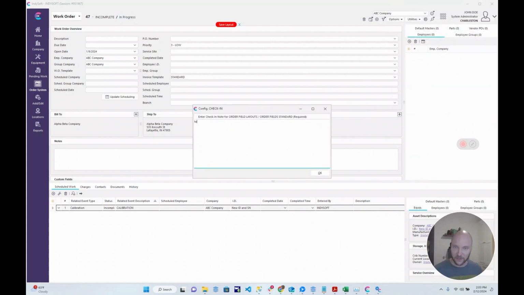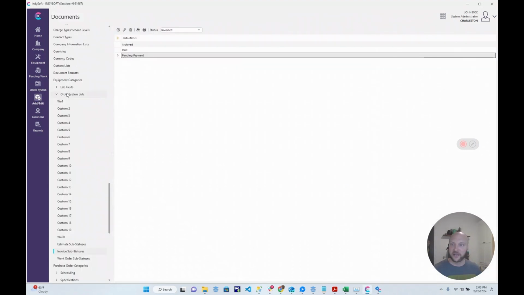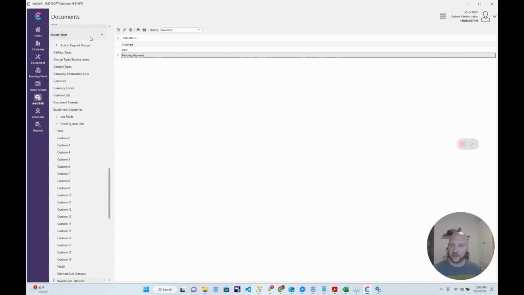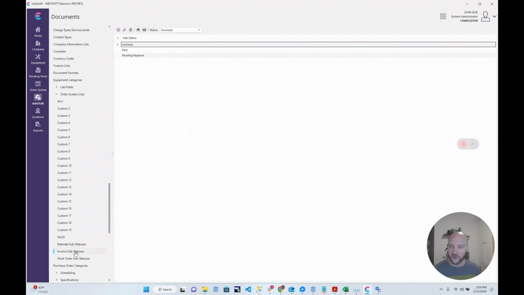But to populate and tell your system what sub-statuses are valid, you need to go to your add/edit, down to your system-wide section here. And under order system lists, you'll actually have estimate sub-statuses, invoice, and work order sub-statuses. So the work order, I think, has the biggest use case because of the four that we actually have for you here. So you can see I can actually organize this by incomplete, invoiced, and canceled.